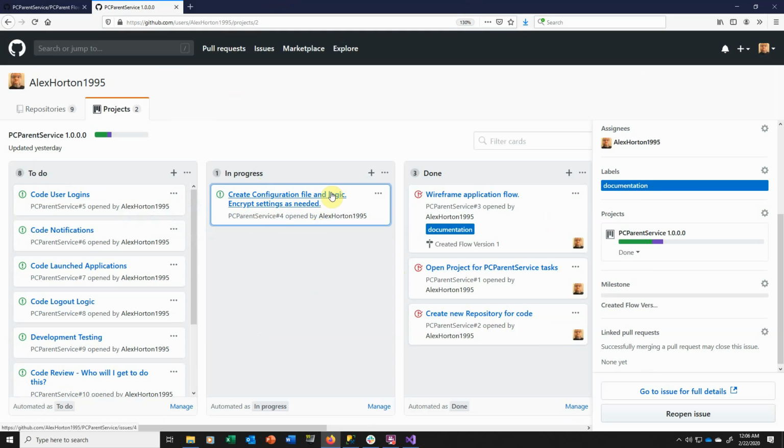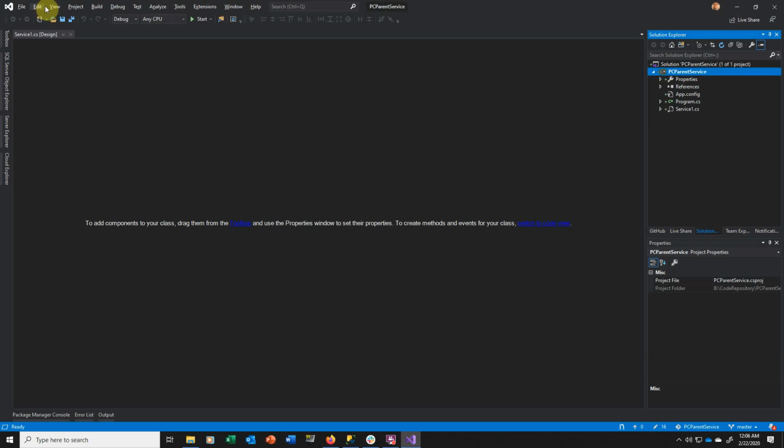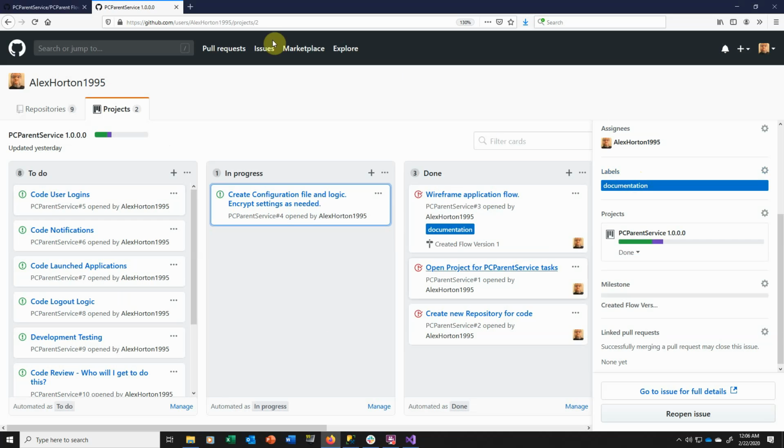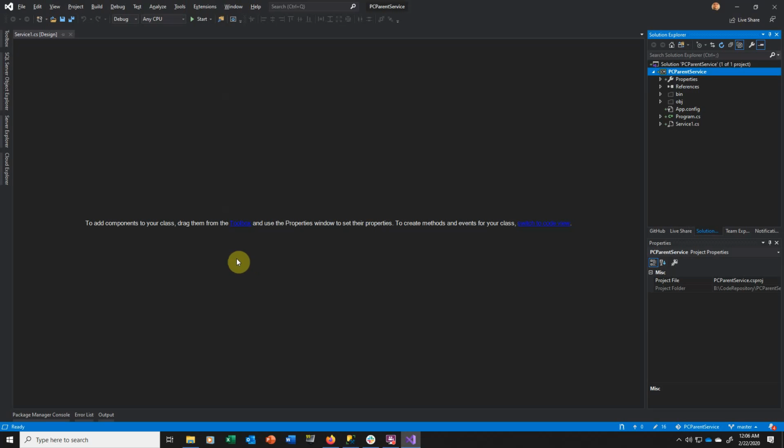We're going to create our configuration file and the logic for it, and we're going to encrypt the settings as needed. So inside of our application, we are going to house passwords, usernames, and the like for our email. And we're also going to be grabbing usernames and stuff for users that log in. Well, we don't want to have that information out here on this public domain. So what we need to do is come up with a way to mask that information inside of a config file.